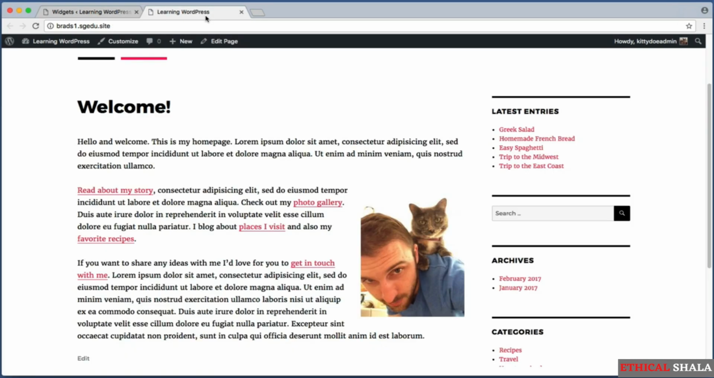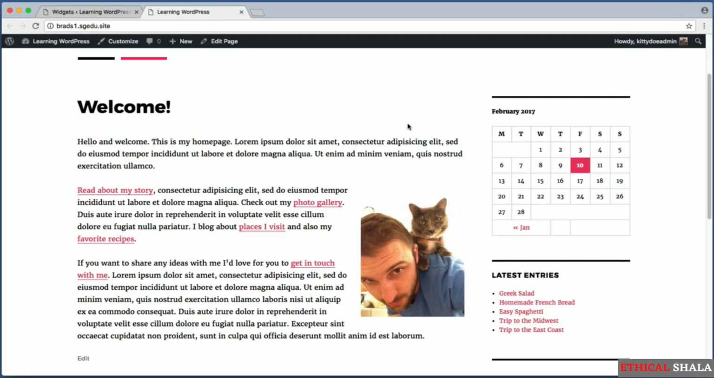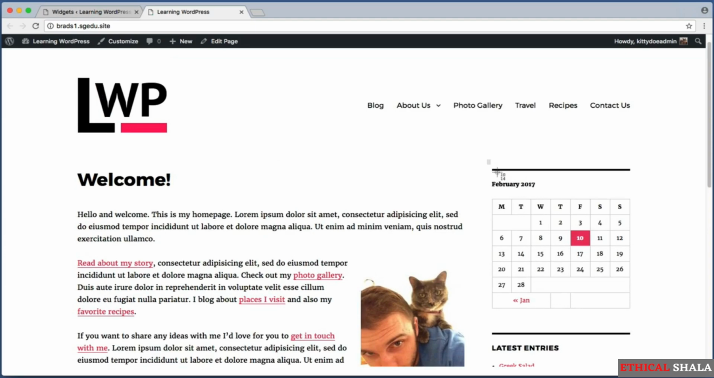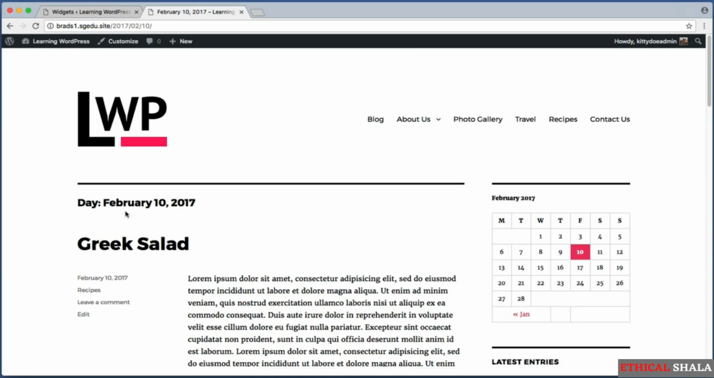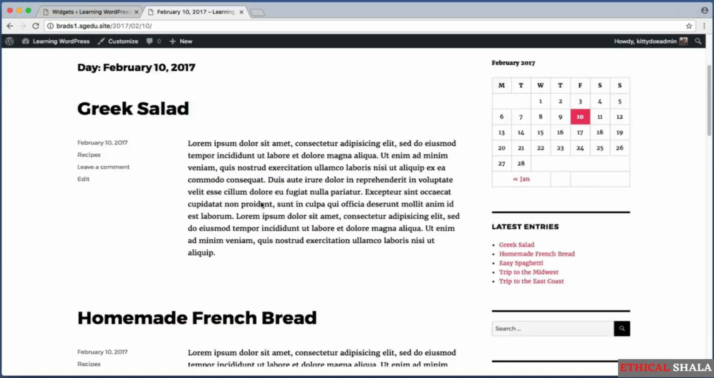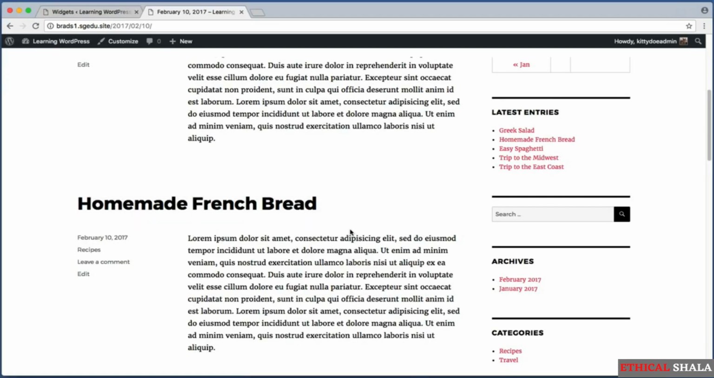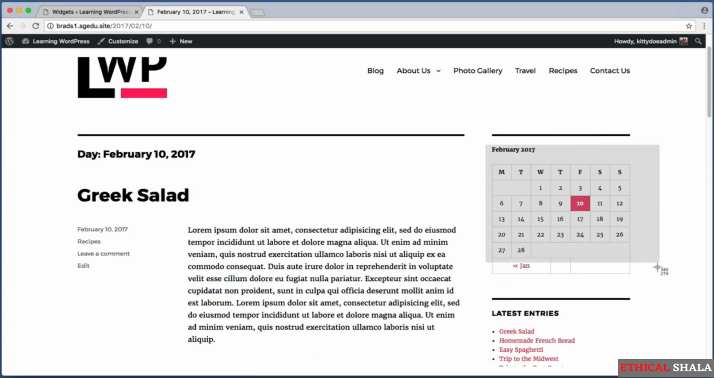And now if I jump back to my front-facing website and refresh, at the very top of my sidebar is this neat calendar. Now, I haven't been creating very many new blog posts on this website, but on the days where you have created a post, it will light up. So the 10th is lit up because I posted on the 10th, and if I click on that, it takes me to an archive for just that day, February 10th. So on that day, I created Greek salad and homemade French bread. You get the idea. So this calendar widget is pretty neat.